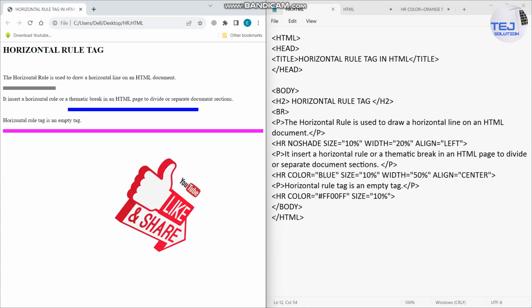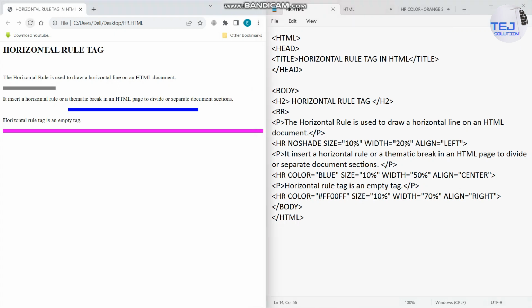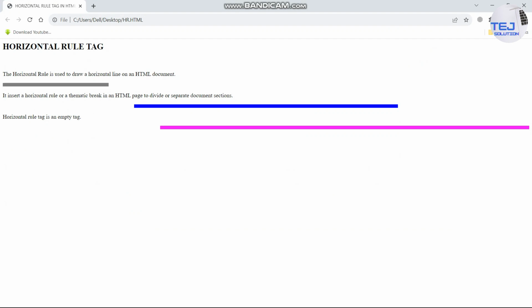And below the third paragraph is the color attribute using the color code, and then size is 10%, and the width here, take for example I will give 70%, and then align I will give right. Control S, and then you reload or refresh the page. When you maximize the screen here, you will see the difference.